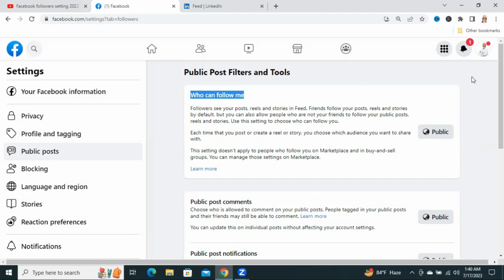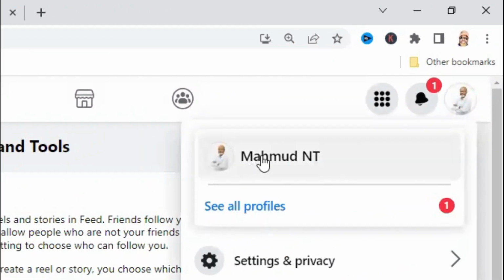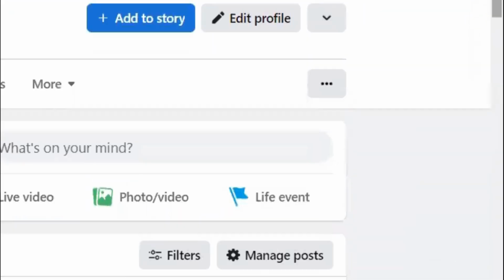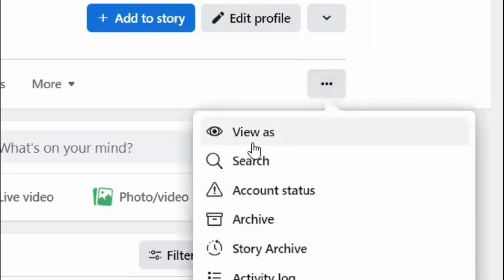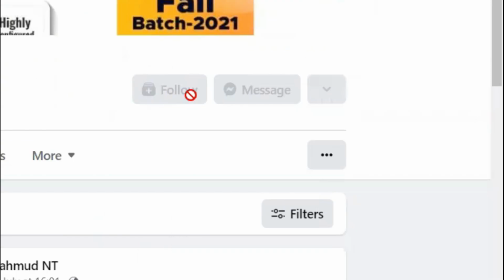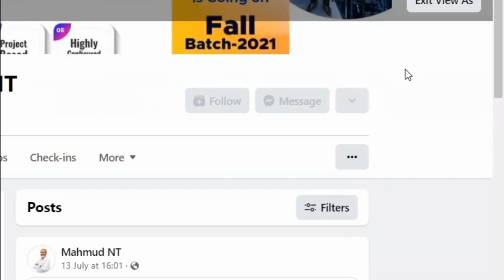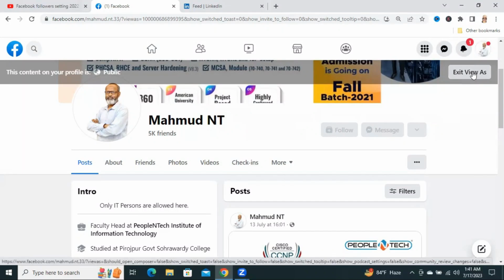Now go to your profile picture again and click on your profile name. Now again, click on three dot icon here and now click on view as. Follow button is added on your profile and people can easily follow you by using this button. Okay, now close exit view as.